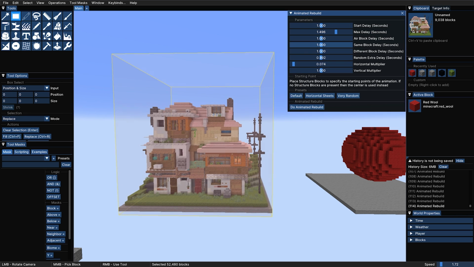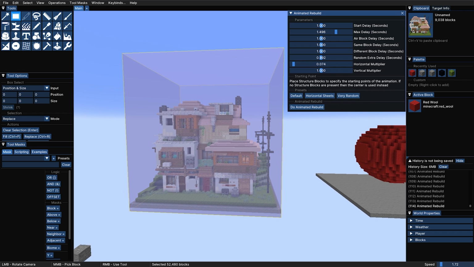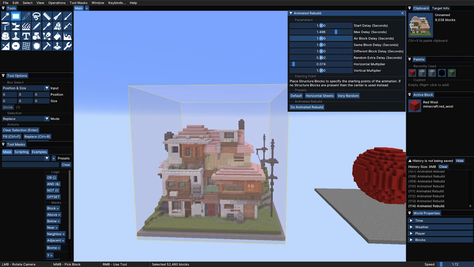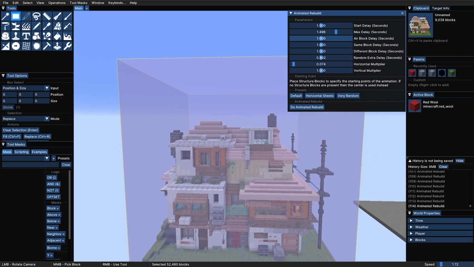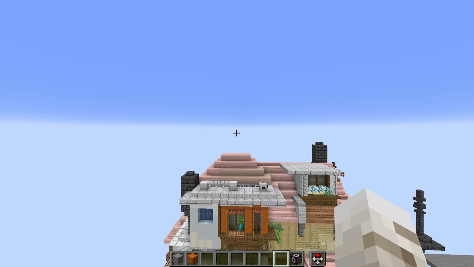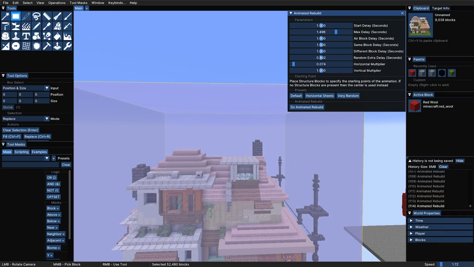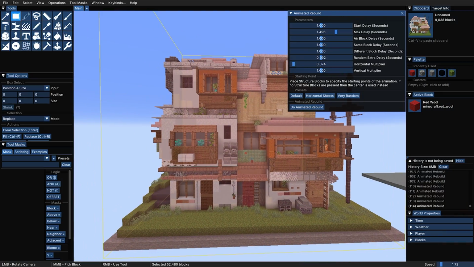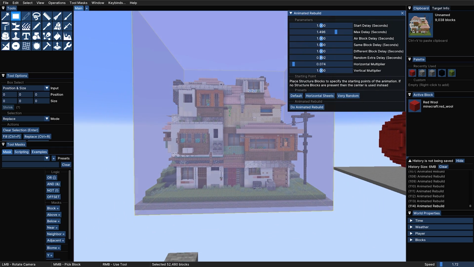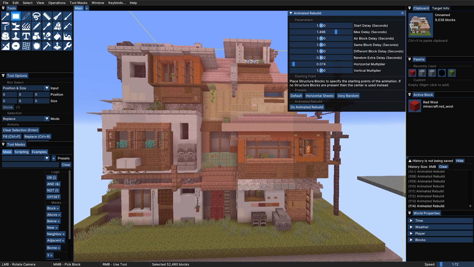Next, we have all four of the block delays, and these are really what modify the speed of your animated rebuild. And so air block delay, as you can see in my box selection, there's a lot of air blocks, right? How I like to think about air block delay is, as you can see in my selection, at the top of it, there's going to be a lot of delay because there's just a lot of air. But once we get further down into like this part where there's not as much air, if you think about it like layers, then this part is going to be much faster.